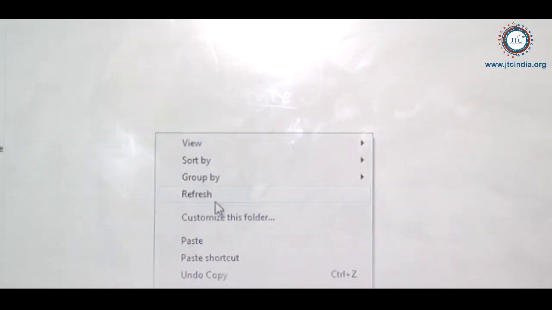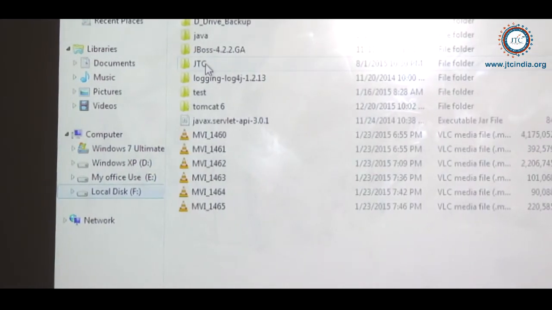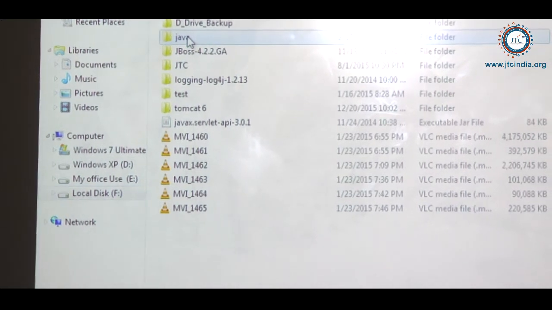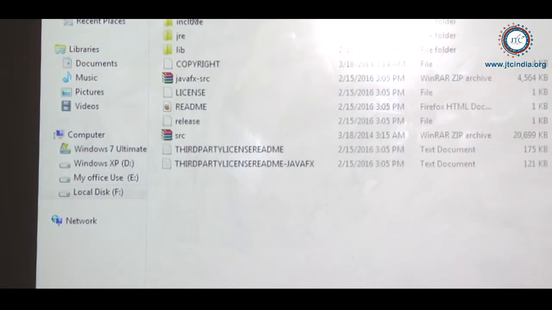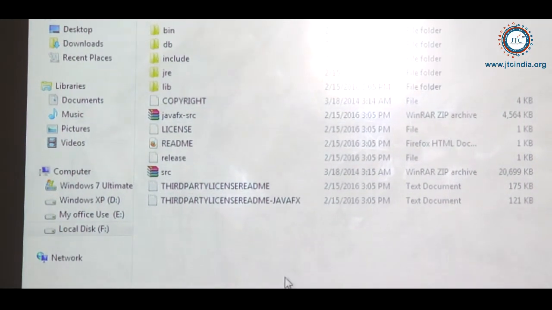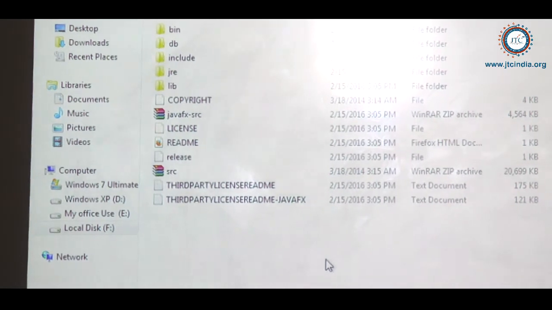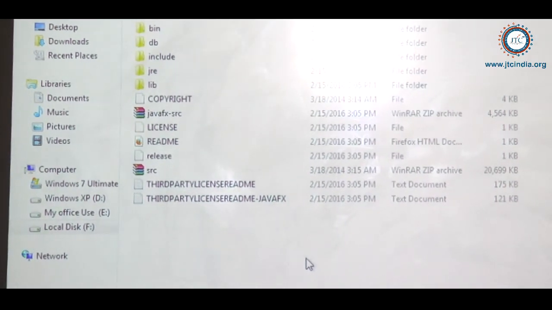Now that I have installed the JDK, we want to go to where we have installed it. If you remember, it was in the F drive, in the Java folder, and under the Java folder there is Java 8. There exactly I have installed this JDK. After installation of the JDK, successfully we have installed the JDK, no issues in that.